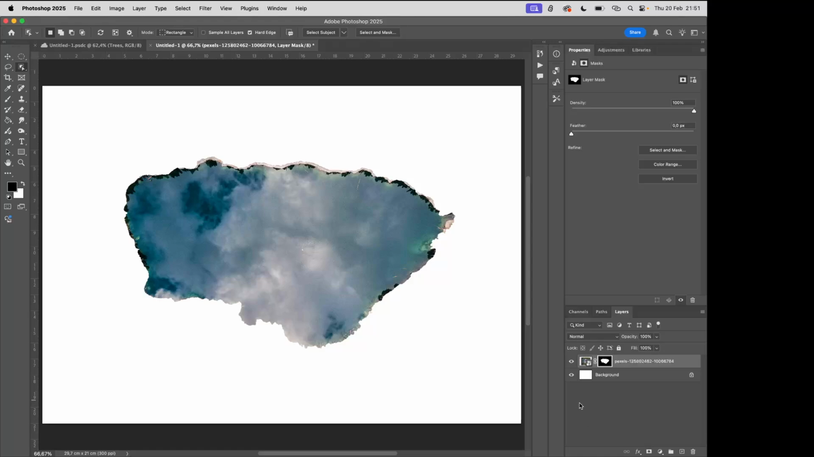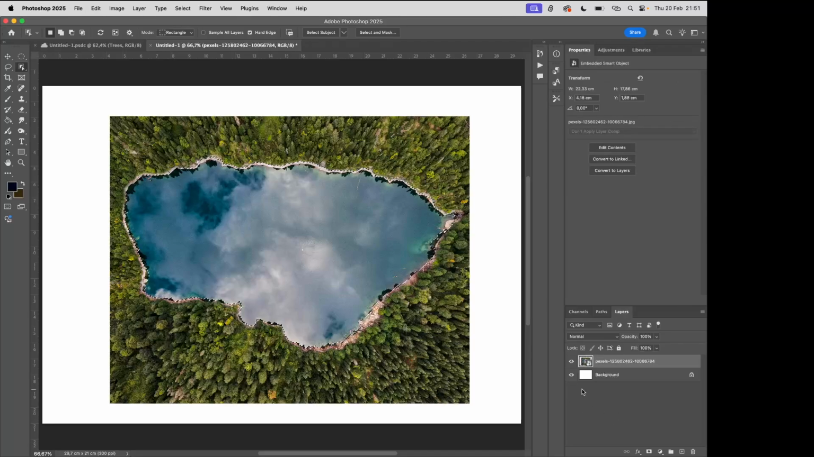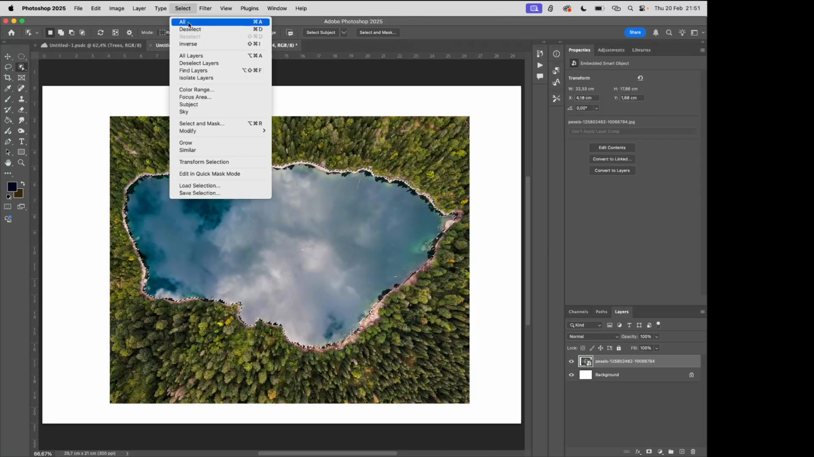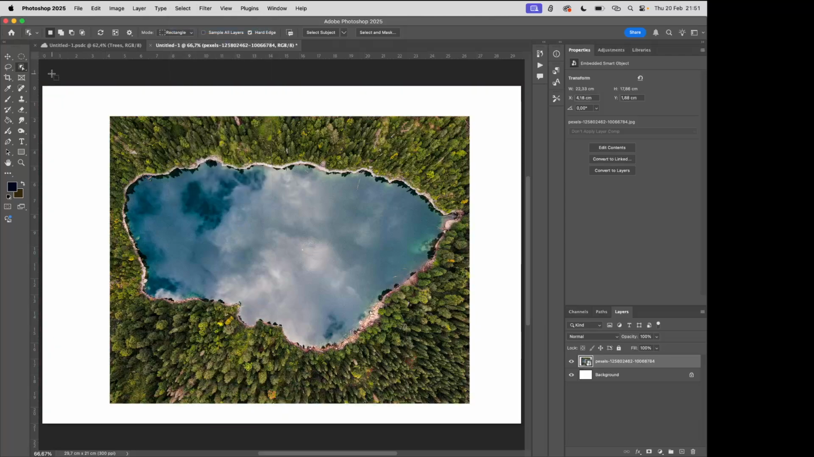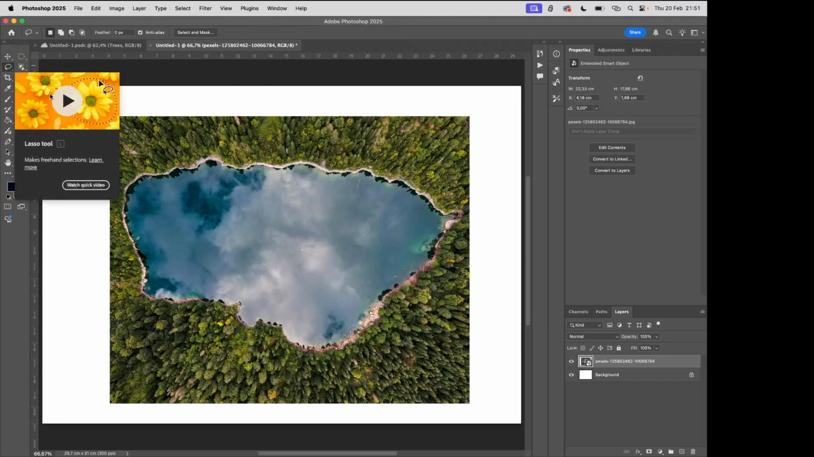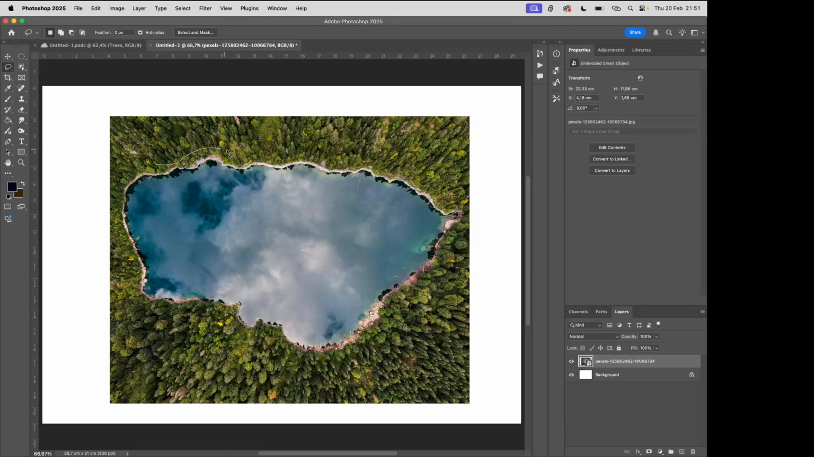So I prefer to do it differently. So I'm going to go ahead and undo this, okay? And also deselect. And I'm going to select my lasso tool, okay? And I'm going to make my own rough selection around the lake, okay? Now I'm going to hit the masking button.